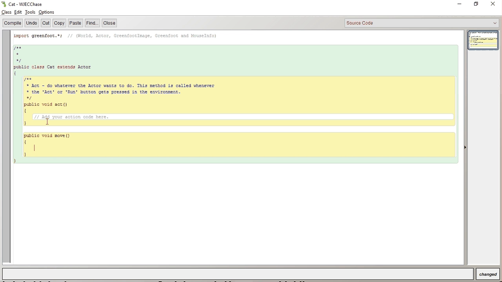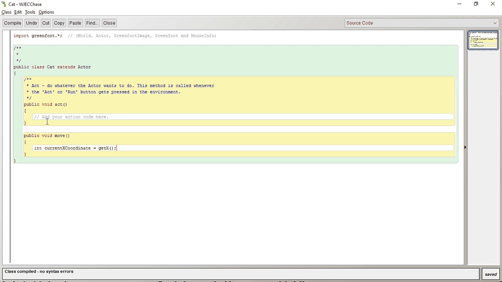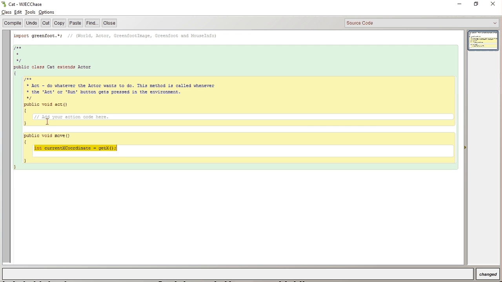Now then, we have to do all these with the x and y coordinates. So int current x coordinate equals get x. Compile that. Int current y coordinate. I'm going to copy and paste to save some time. Current y coordinate equals get y.